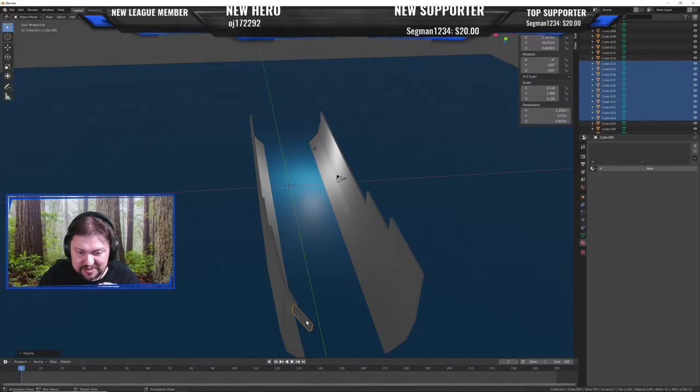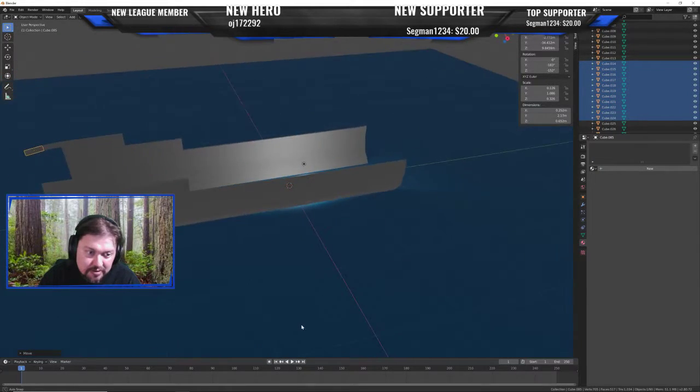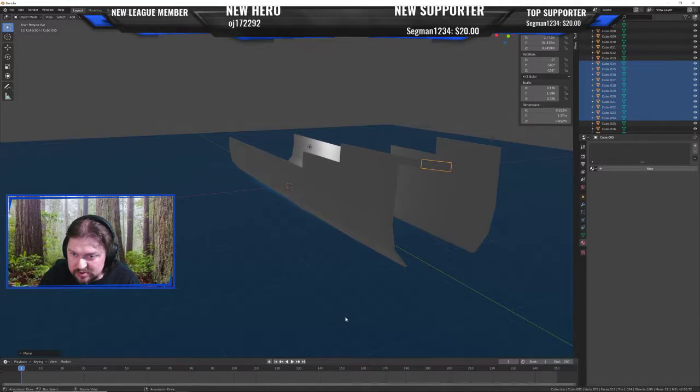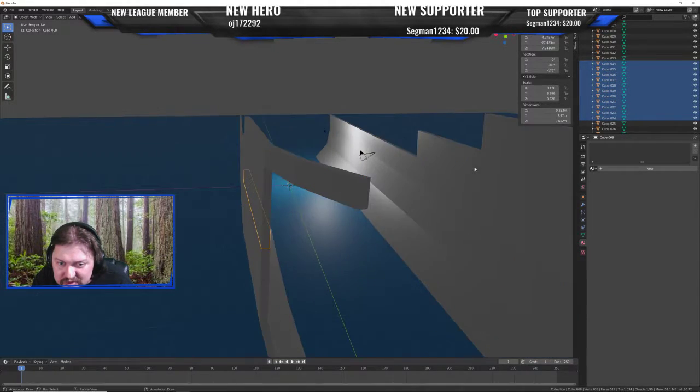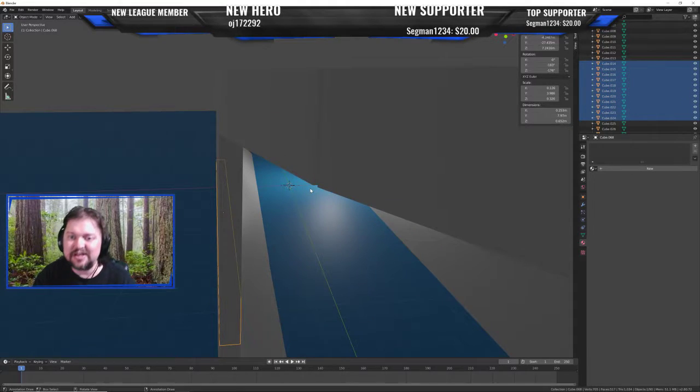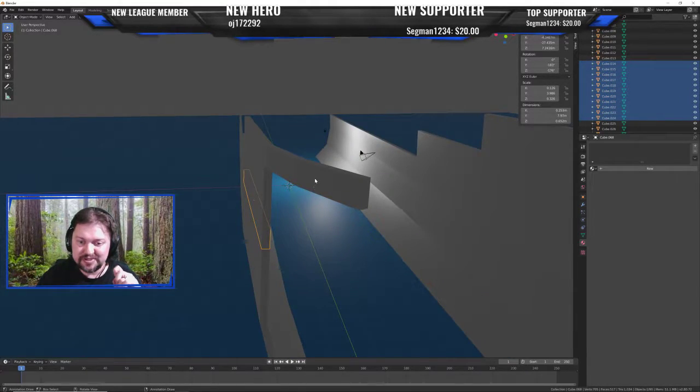So with that being said, this looks more like a front. This looks more like a hull than a back. But bear with me here. So we're going to hit G, and we want that corner snapping going on, and we're going to drop that right there. I can't really tell if there's a space here. Looks like there is, maybe on the edge there. Yeah, there we go. So there is a little bit of a space. Let's see if we can fix that.